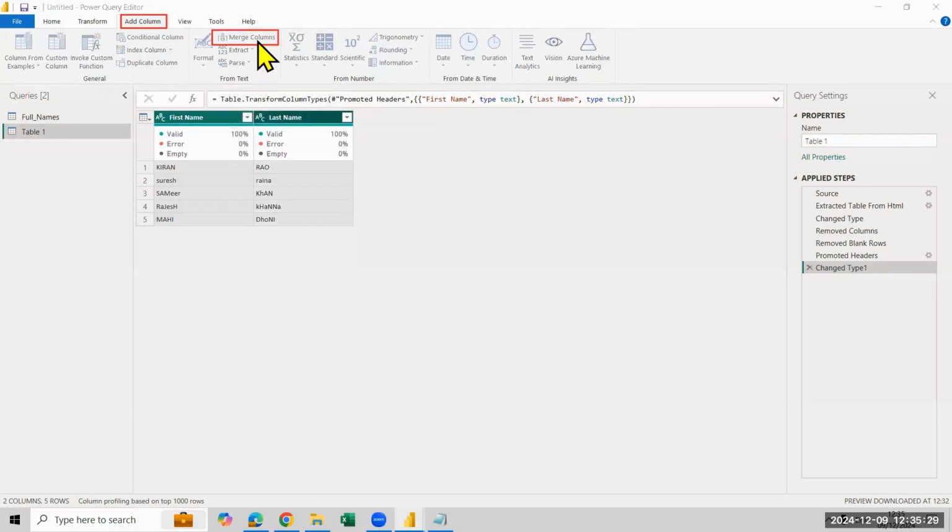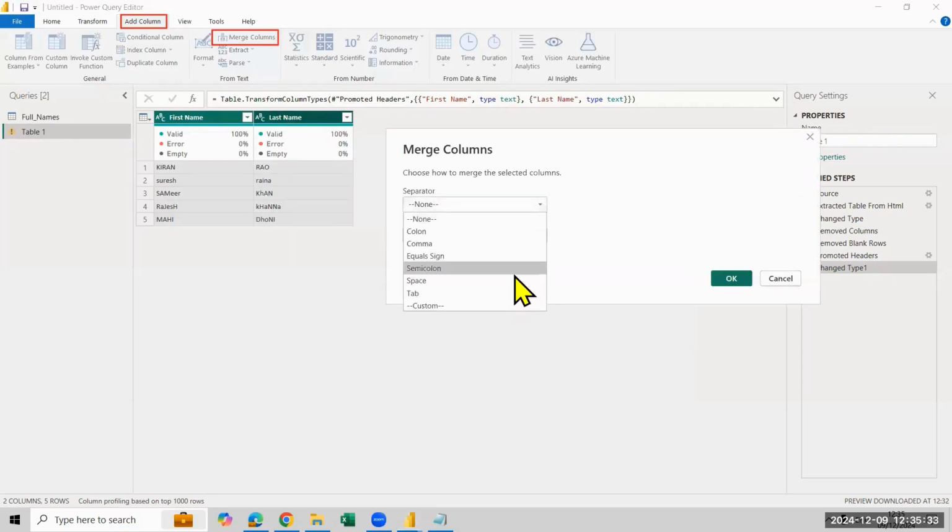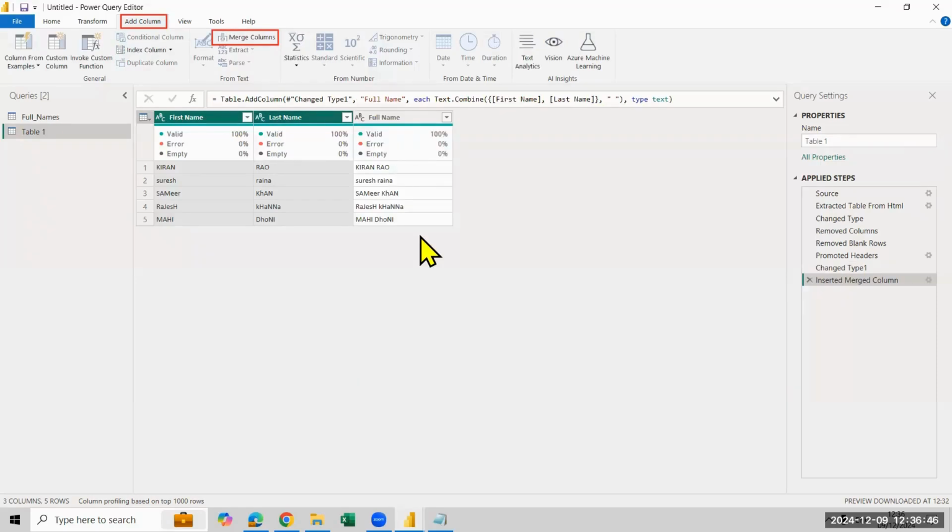Yes. You just need to click on merge column, drop down this and select the space, and you can give any name if you want. You can write full name. That's it. Any question? Full name will be at the end or the starting point?